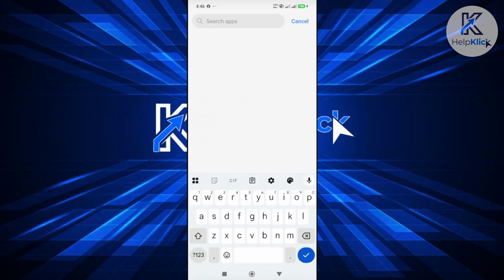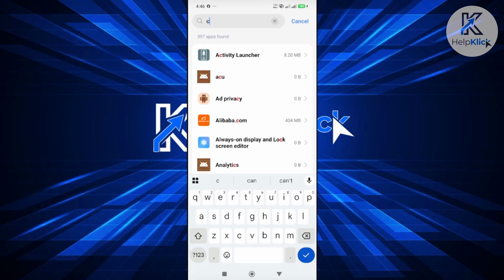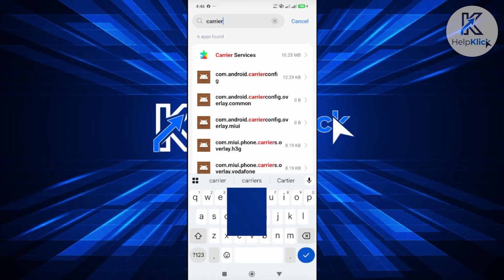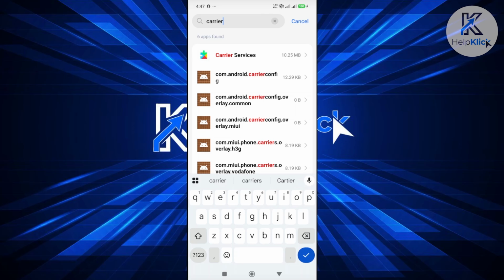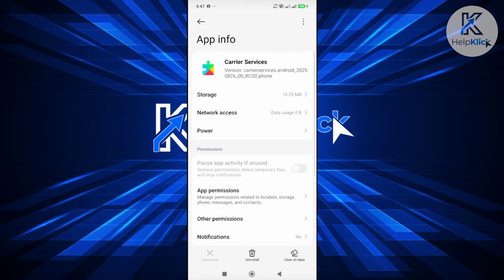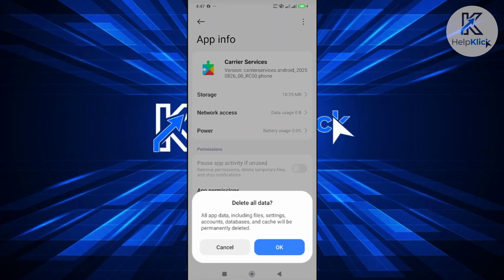Just type in carrier. It's going to start with carrier, and you want to look for either carrier communications or carrier services. This depends on your phone. Sometimes it's carrier services, sometimes it's carrier communications. Once you see that, select this one. Click on the option that says clear data. From here, just click on OK.